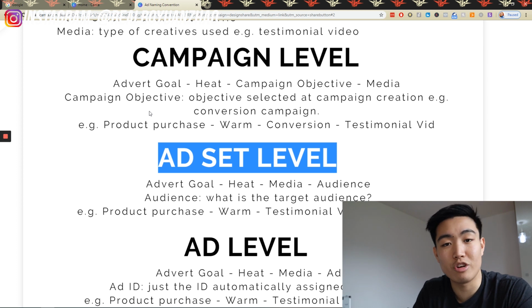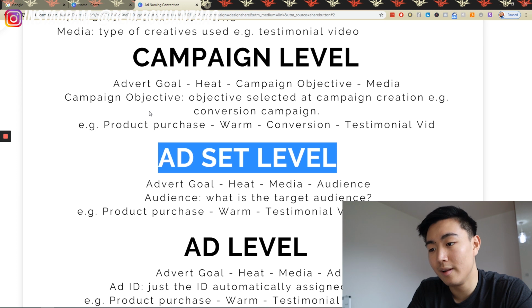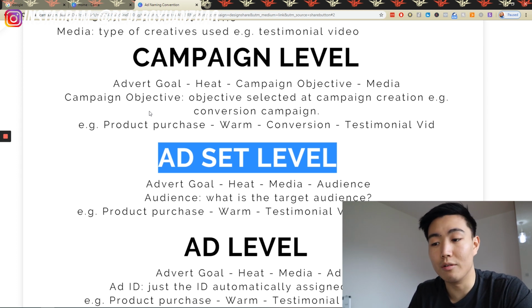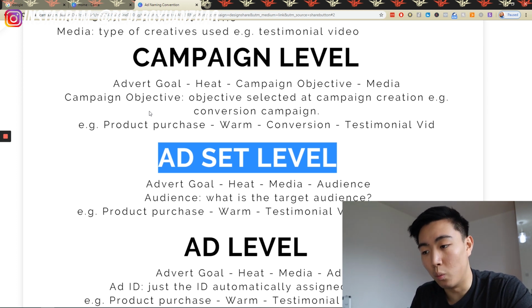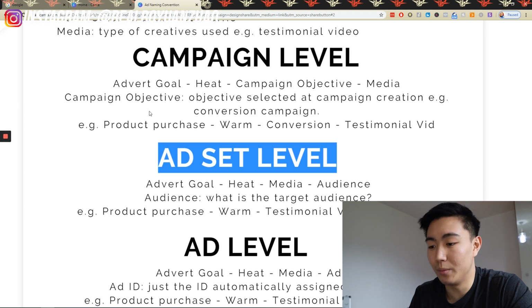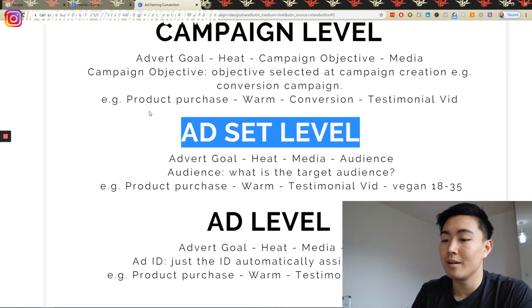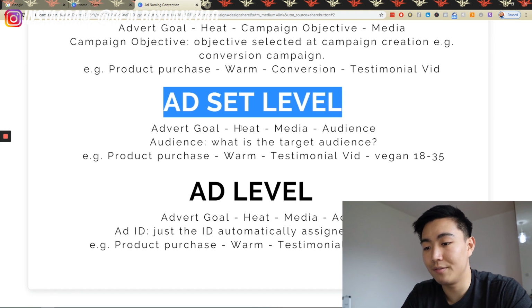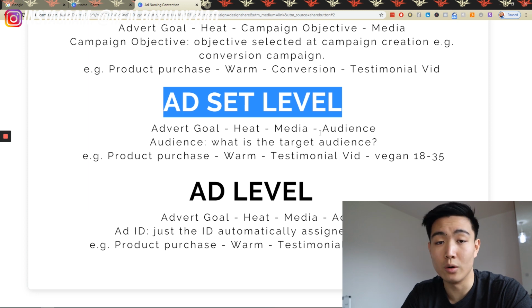It's the campaign objective that you select at the beginning of the campaign creation process. And then finally, obviously, the media. So an example of how we would name our campaigns would be product purchase, warm, conversion, testimonial video. It's that easy. Now on the ad set level, we have advert goal, heat, media, and audience.